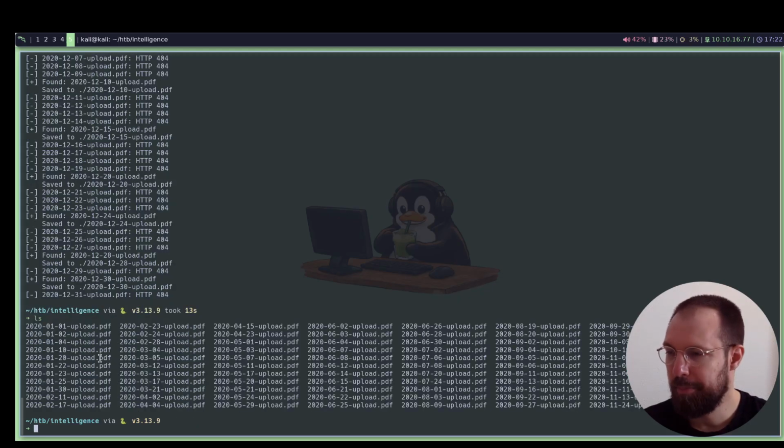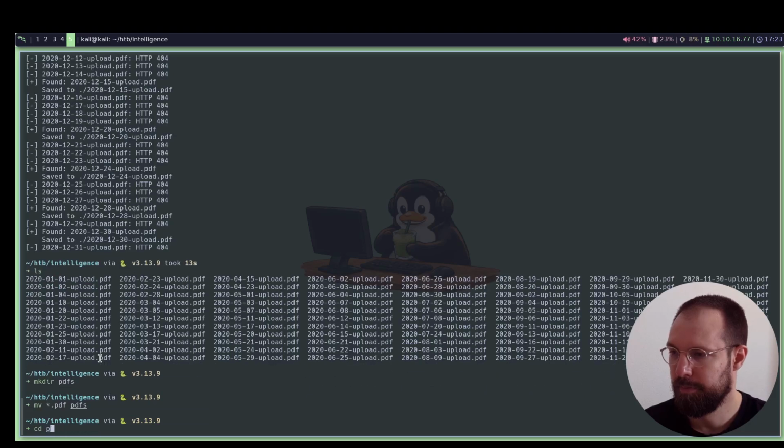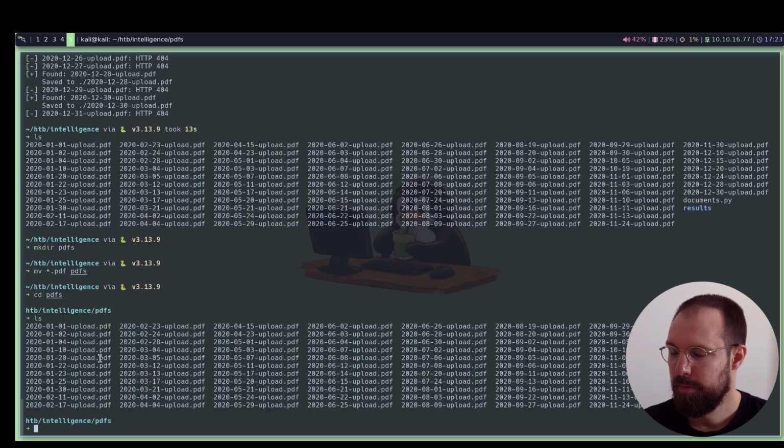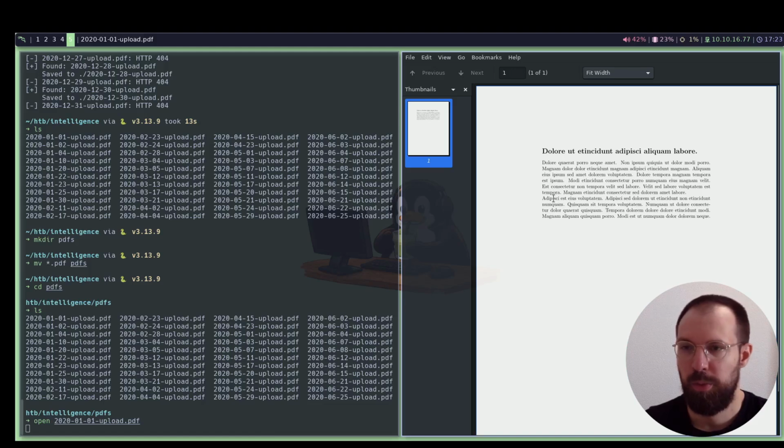So we got many PDF files. Let's first move them into a new directory. And we can open one. We see some lorem ipsum text, so no information in here.